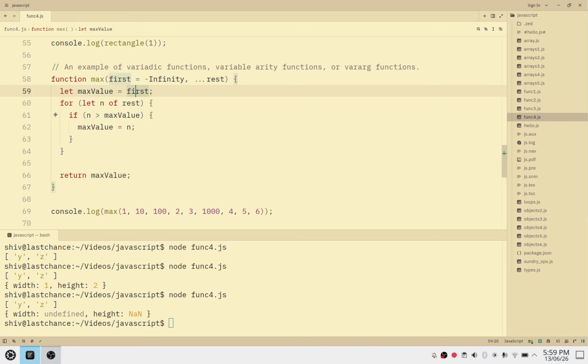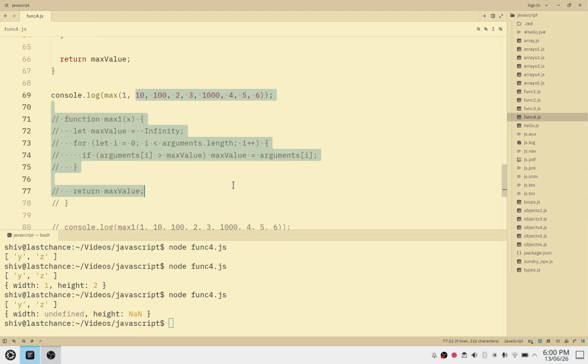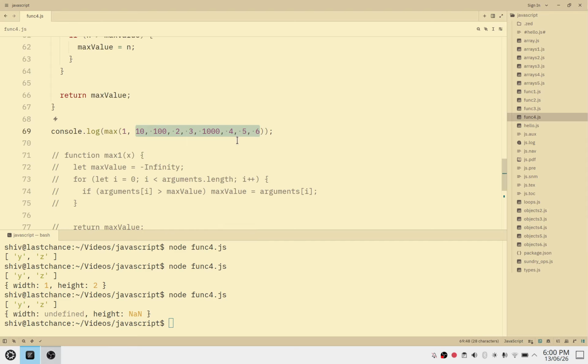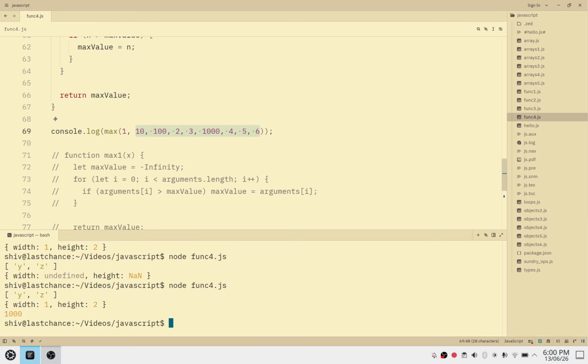Now you see why first is defined as the smallest possible value. If you want a min function, then first should be plus infinity and n should be less than min value. We will call it min value, right, for minimum of the function. So rest becomes an array, that is the value of rest is array of these many elements which I have highlighted. 1 becomes the first. Okay, and there we go. We have 1000 as the output.